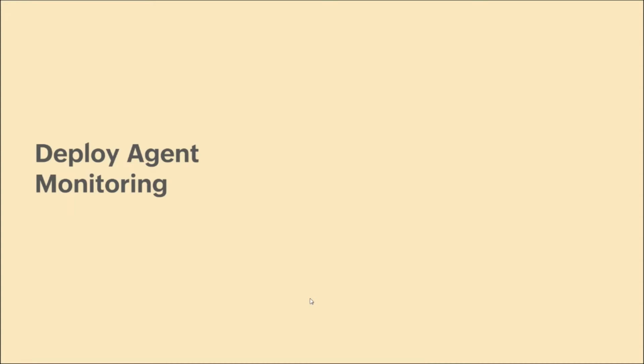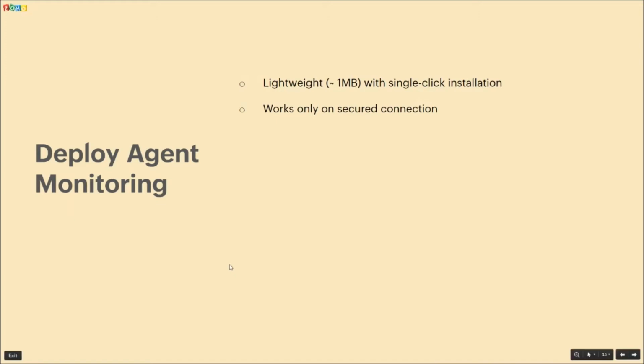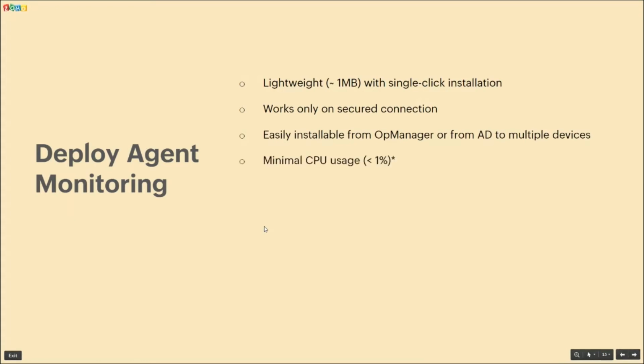Now let's see the advantages and features of agent-based monitoring and how the deployment works. OpManager's agent is lightweight, less than 1 MB, and within a single click you can install it, and it works on a secured connection. You need to enable HTTPS on OpManager to use agent-based monitoring and deploy agents on your end devices. It can be easily installed from OpManager or from your Active Directory for multiple devices, and it consumes minimal CPU, less than 1%, which we have tested in our live environments.